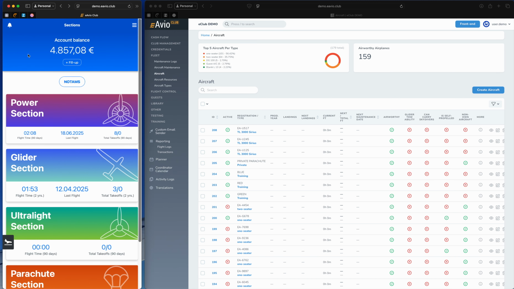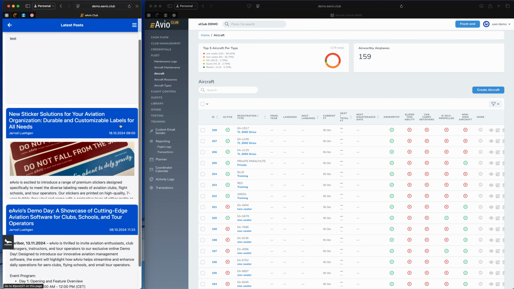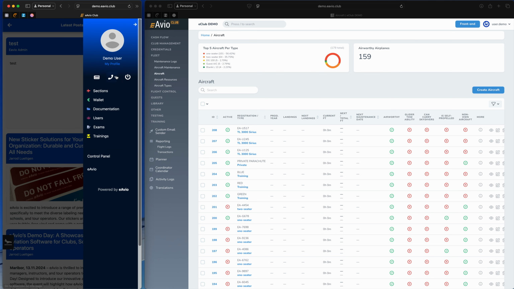Okay, we almost went through all the front end for the pilots. The only thing left are these small icons here. One is all the news collected. The second one is common phone numbers. You can put any type of phone number here for the gatekeeper or, I don't know, a manager. And this is log out, obviously.